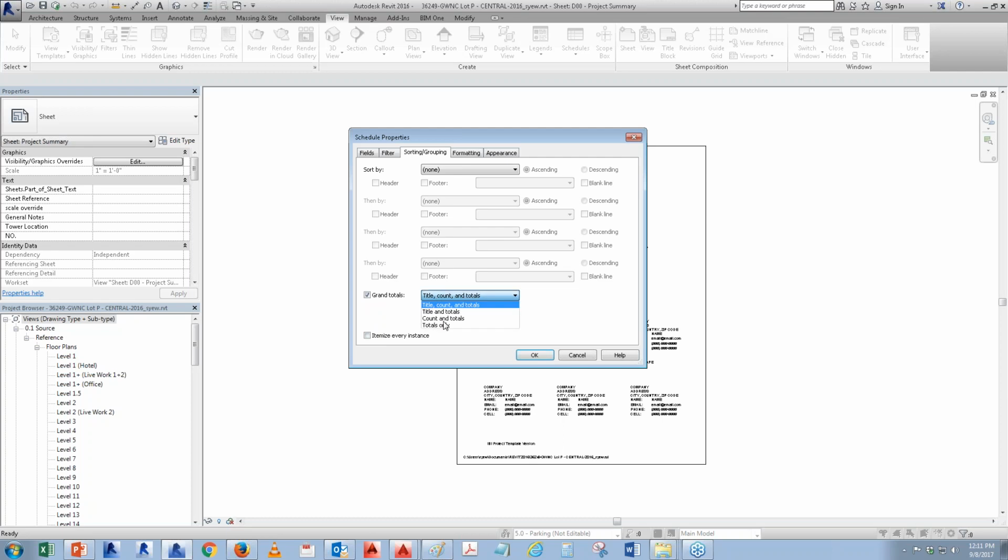For grand total, what I typically do is total only, all right? Now, there are several options. You can say title, count, and total; title and total; count and total; or totals only. Title, count, and total means that if you have, let's say, an area, and you want to know the total, it's going to calculate that area in square footage. Count means how many objects are in there, so it would just do a count. Title means you can customize this if you have a grand total or a total or subtotal, whatever you want to call this. This is where you customize it, okay?